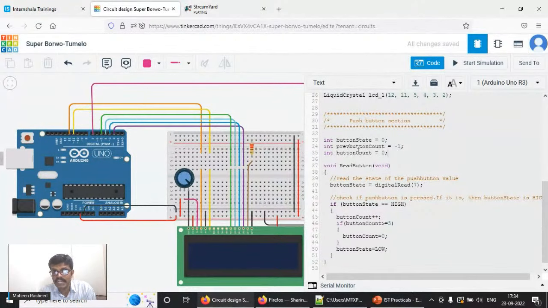Now there is another variable, button count. What does this button count store? The button count stores the number of times the button was pressed. There is one more variable, previous button count. We will talk about it later when I explain the next code. For the time being, you can ignore this particular line. You just have to remember button count and button state. Button count stores the number of times the button was pressed, and button state stores the state of the push button. So this is the code used for reading the push button.